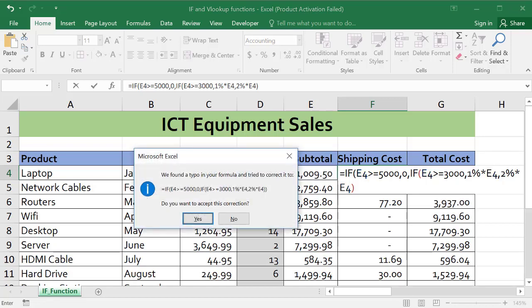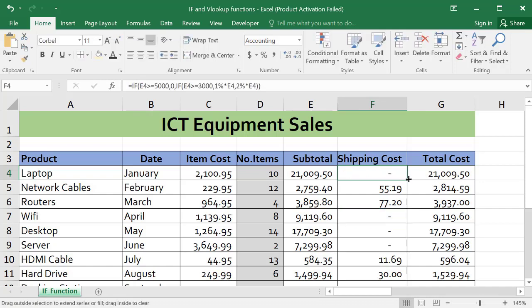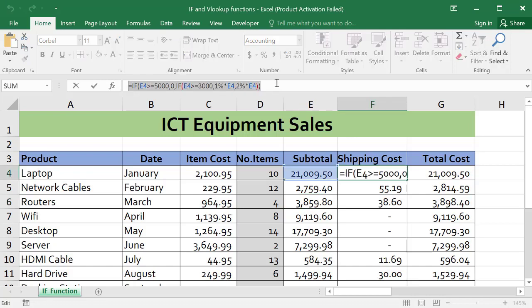Now we have an error, so we missed one brace. Excel will correct it for us. Now let's double click it to copy it down. Now we have an update. So 3,000 is also included. This is a simple example. The IF function is a powerful tool to handle such conditions.